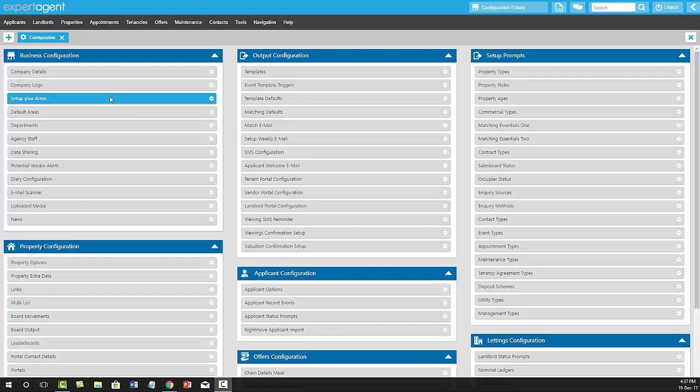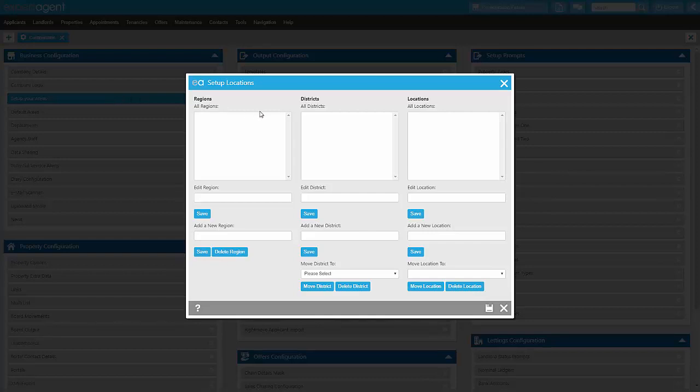One of the most important parts of configuration is setting up your areas. You can't begin to add any properties until you have all of your locations saved in the system. In order to set up all of your areas, you must start first with regions.